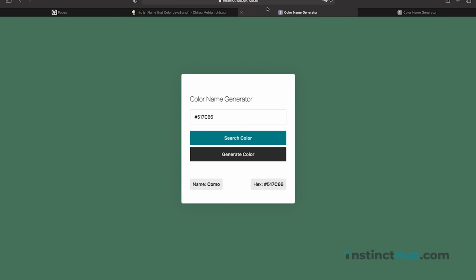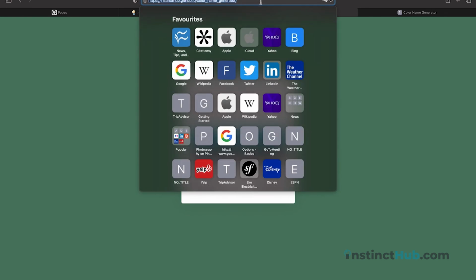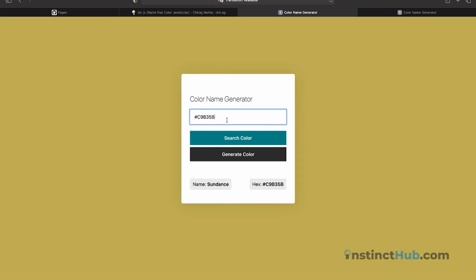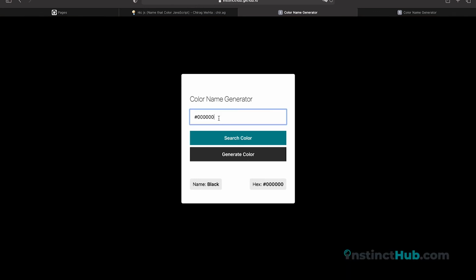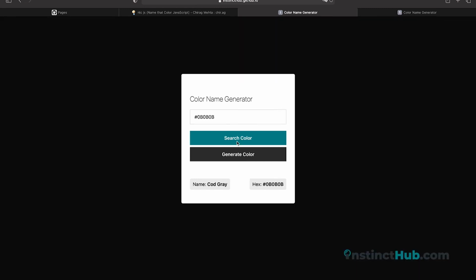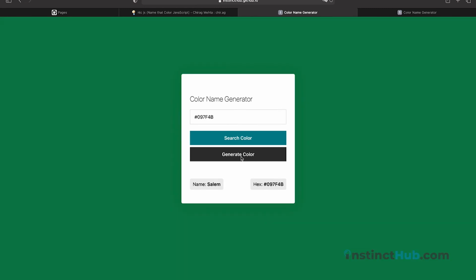We have our color name generator and it is available for anyone to visit. Let's see if everything works perfectly. If we refresh, let's say EEE. Okay. And it works.